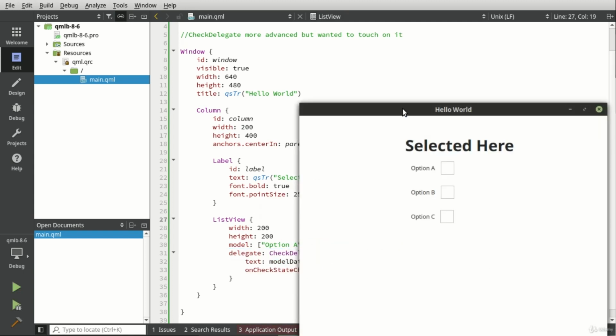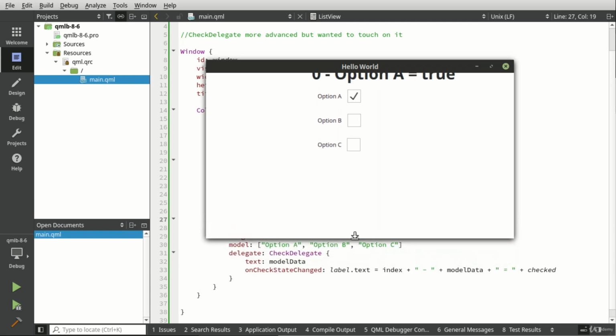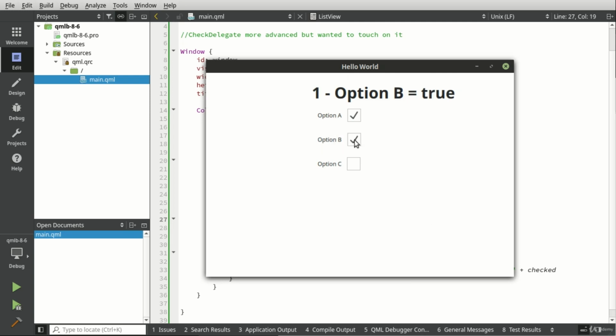To demonstrate, let's run this. Index 0, the text is option A, and it's currently true. So let's just scroll this up so we can see what's going on in that delegate. So each time it's rendering that out. So there is option B, which is our text, option B. And when we change that state, it's going to call the onCheckStateChanged. And then it's going to say label text, this guy up here, is equal to the index, the model data, and the value.